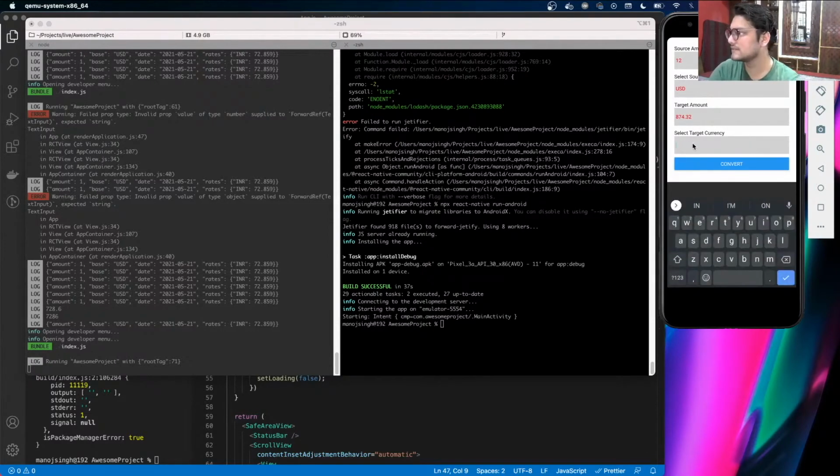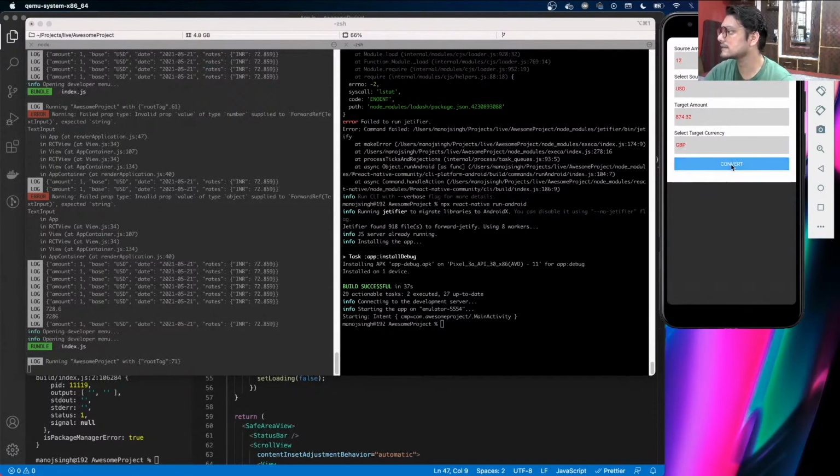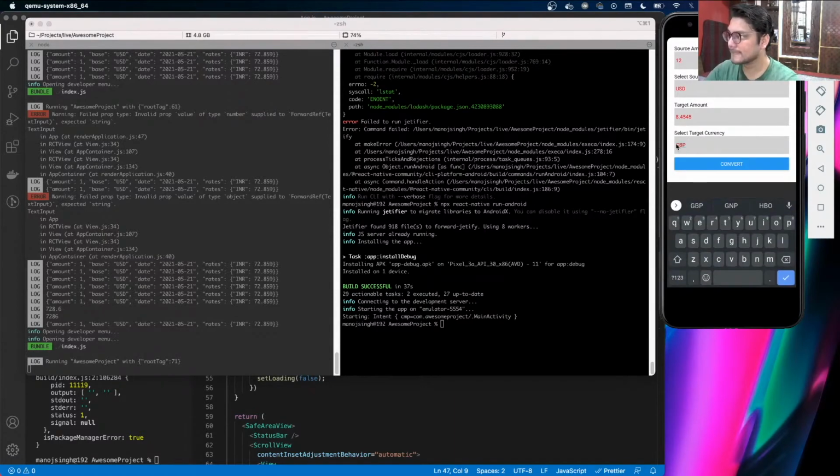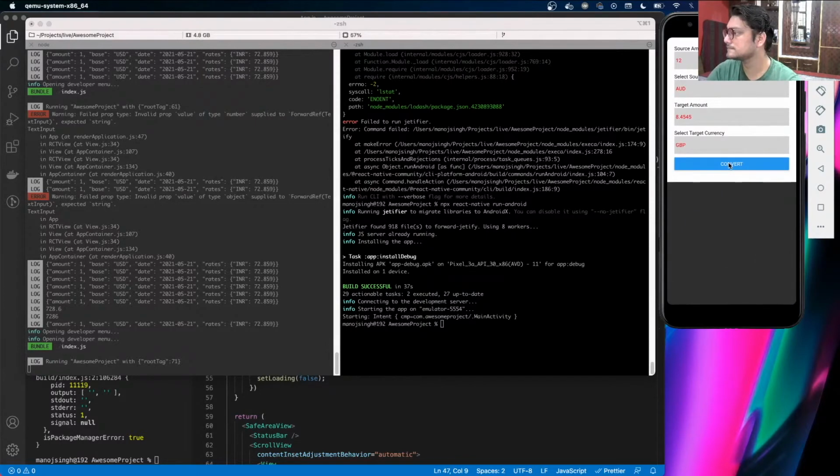For example, instead of INR, we can say GBP, basically the European pound, and then I click on the convert. It will convert it into the target amount. Right, I can say AUD, or I can go here and say AUD, and click on the convert, and you can see how much 12 AUD means in GBP.